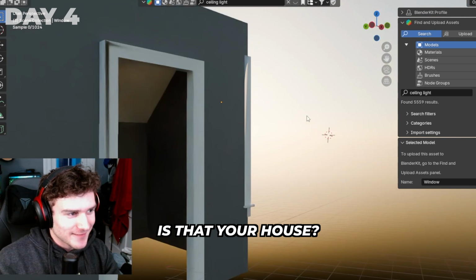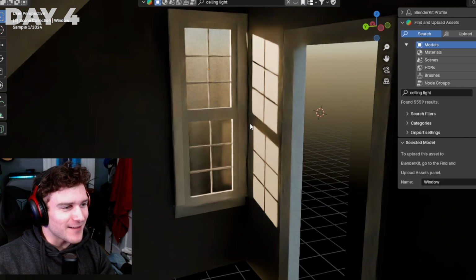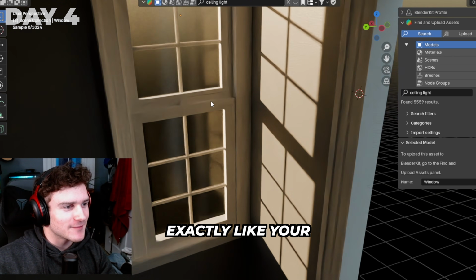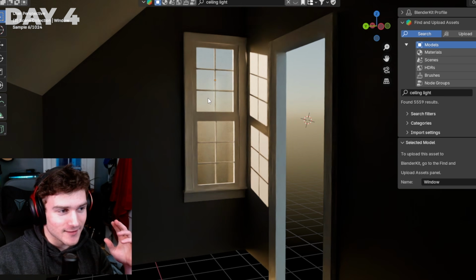I was so proud of the start of the model that I had to hit up my good pal Andrew. Is that your house? I'm modeling my room. No shot, bro. So I'm working on it right now. That looks exactly like your window. Yeah, bro, I've spent like 6 hours today.